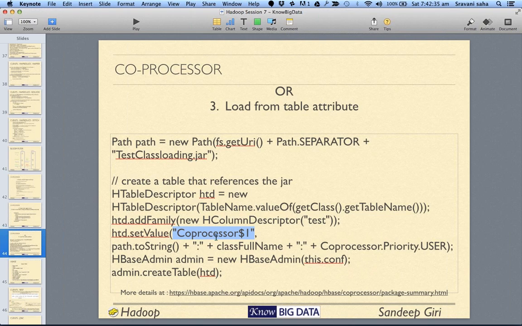This is the key, basically. And once it is done, you give it the real path from HDFS, which is the location of our class, our logic, which should be executed as a coprocessor. It gets executed as a coprocessor.